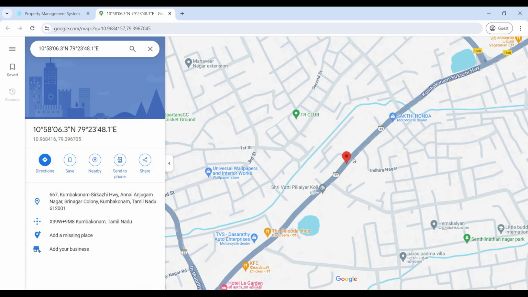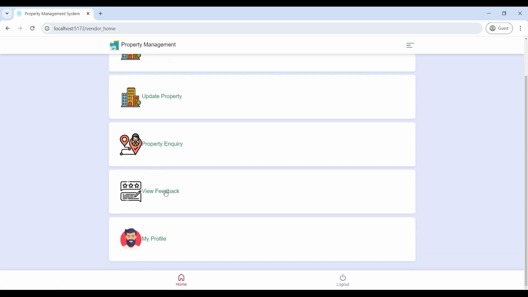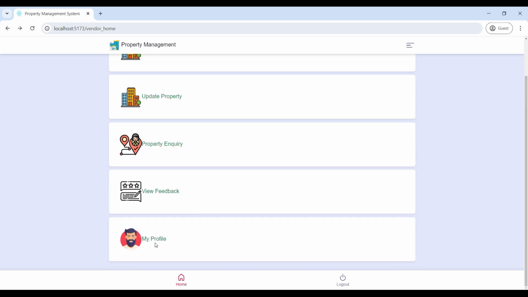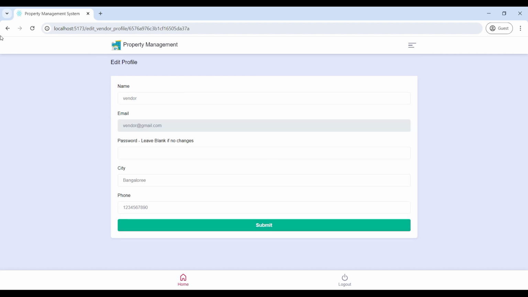Next, go to show map. Here you can see the location. Then go to view feedback. Here you can see the user feedback on this page. And then my profile is used to update your personal info.